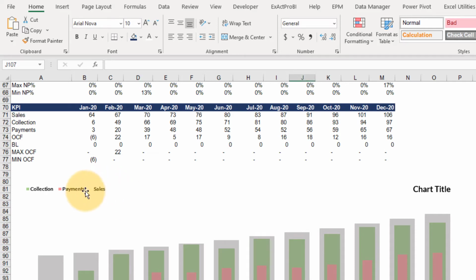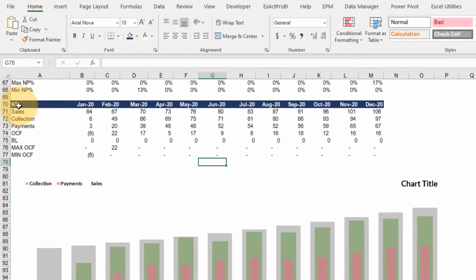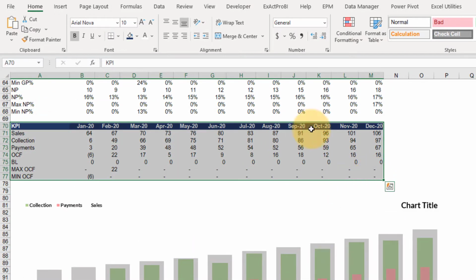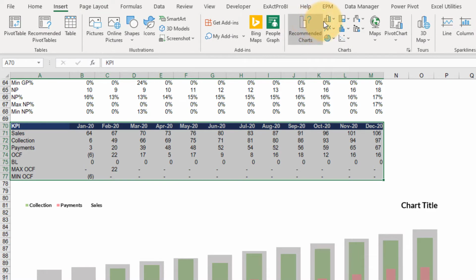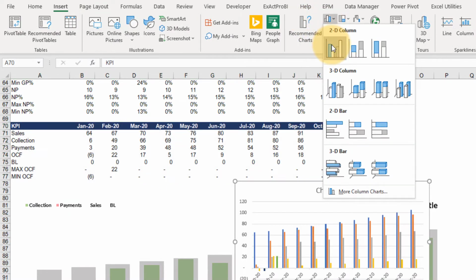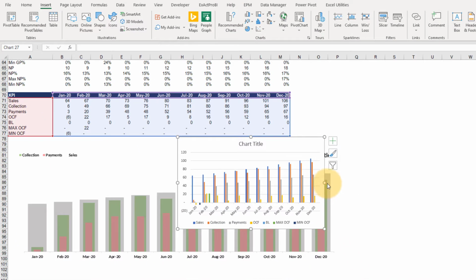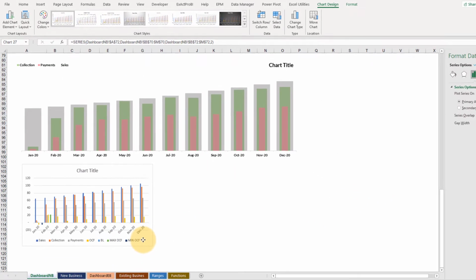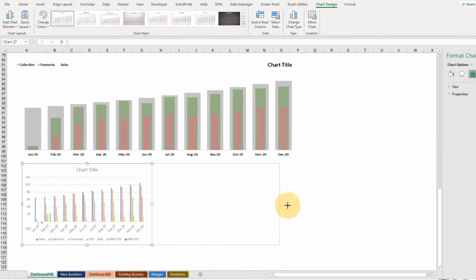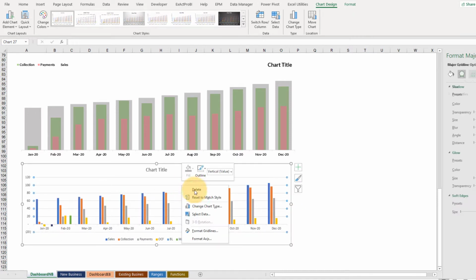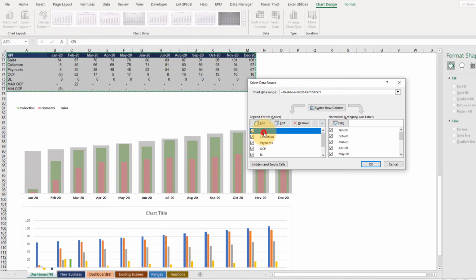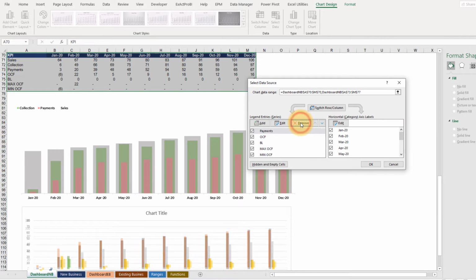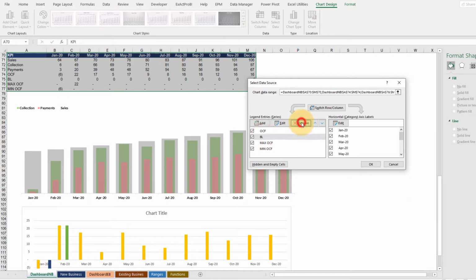Now in this lecture, we're going to prepare the second chart for the OCF visualization. Select the entire data like this and go to Insert, again 2D, clustered column like this. Let's bring it down here, increase the size, select data. Now we need to remove sales, collection, payments, and bottom line.